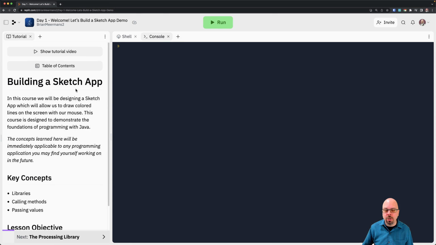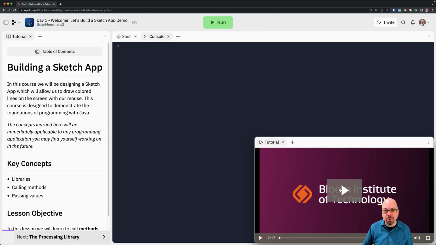And if you close it, you want to know how to open it again. In the tutorial pane, the top button right here says Show Tutorial Video, and it'll pop it back up in the bottom right corner. So get used to using the video tutorial buttons and opening and closing things you need to. Pause when you need to take a moment to actually code on your own. You don't want to keep going with the video. Get used to it. You're going to use it.